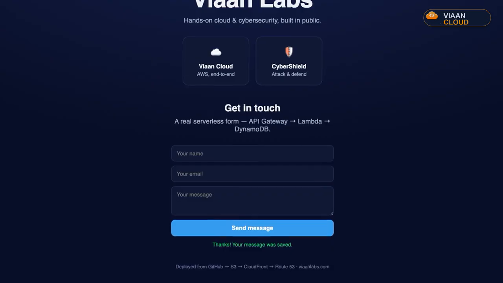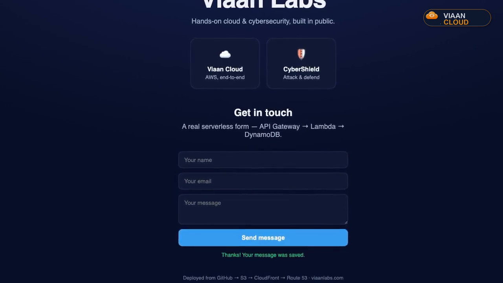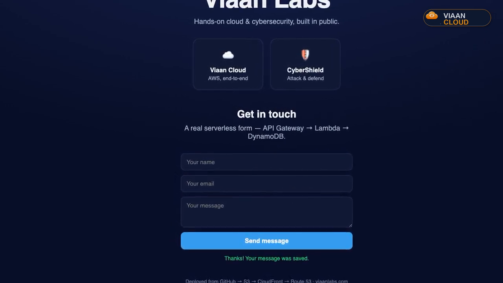Let's build. Here is what we are building, working right now on vnlabs.com. This is a real contact form. I type a name, an email, and a message. I press send and watch, it says, "Thanks, your message was saved." That message just traveled from the browser to an API to a function into a database in the cloud and came back in under a second, and we never touched a server. By the end of this video, you will have built this exact thing.